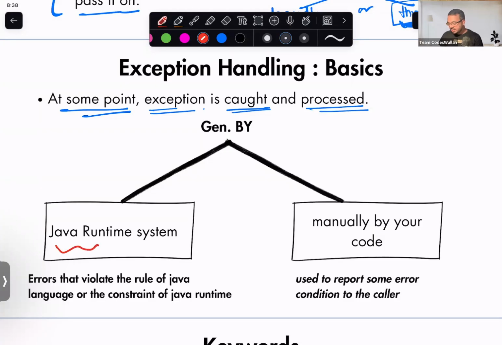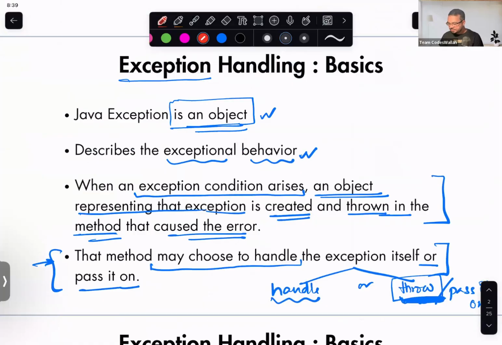We are talking about exceptions. Exceptions can be generated either by your Java runtime system or manually by your code or someone else's code. So there are two possibilities for who can create the exception object. The exception object can be created by the JVM, the Java runtime system, or it can be created manually from your code. All right, clear?